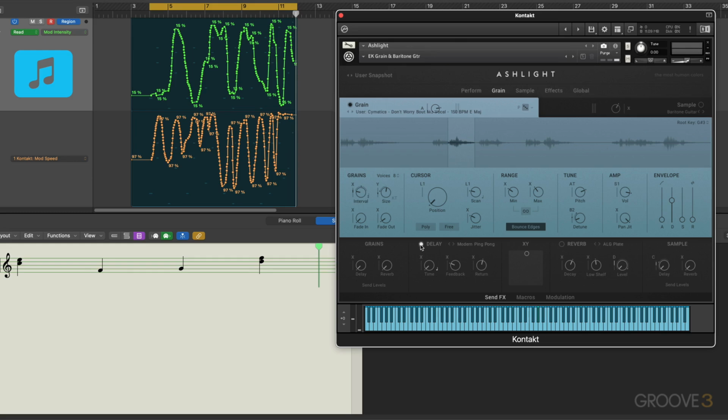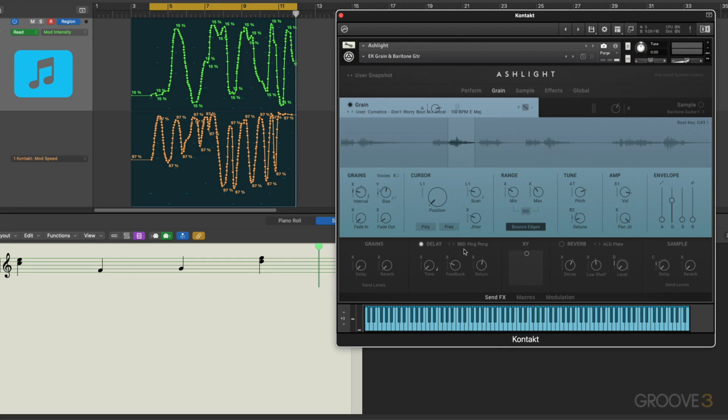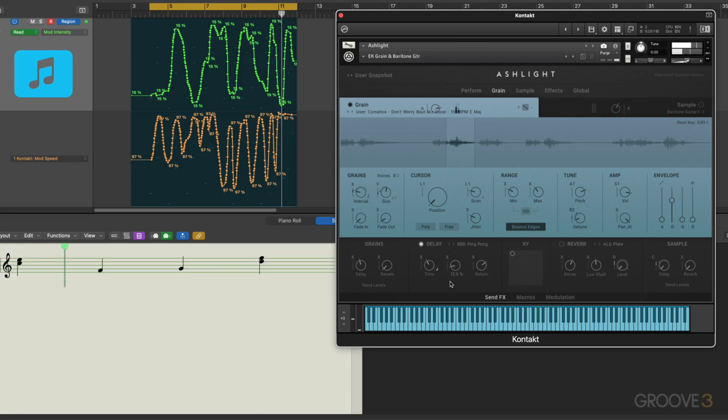So I can turn delay on and I get the same choice of a variety of different effects references. Let's try the Bucket Brigade device ping pong mode. So here I dial up the amount I want to send. There's my return. We can sync to tempo with that. Less feedback.